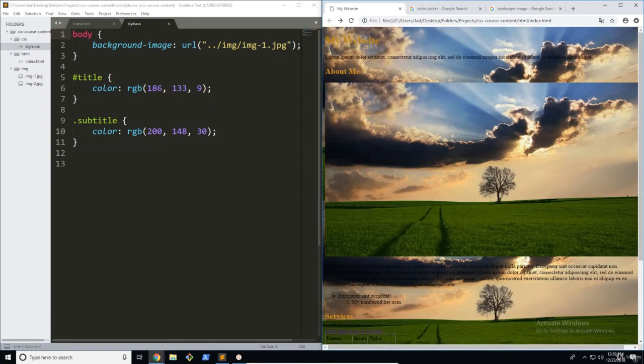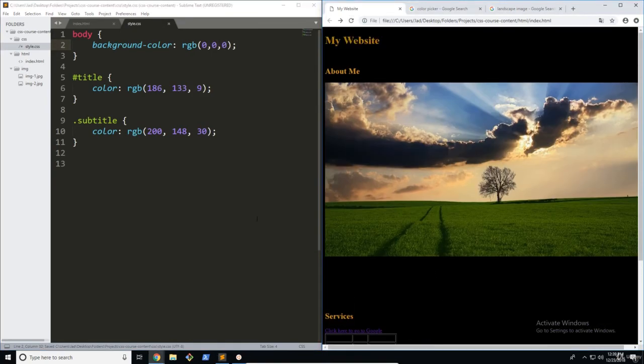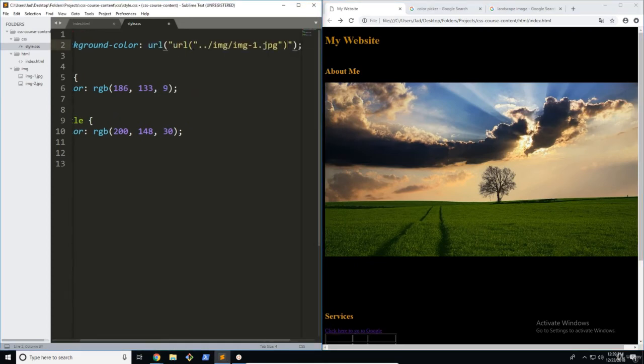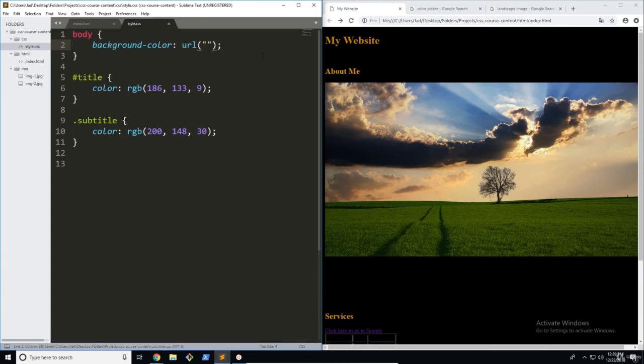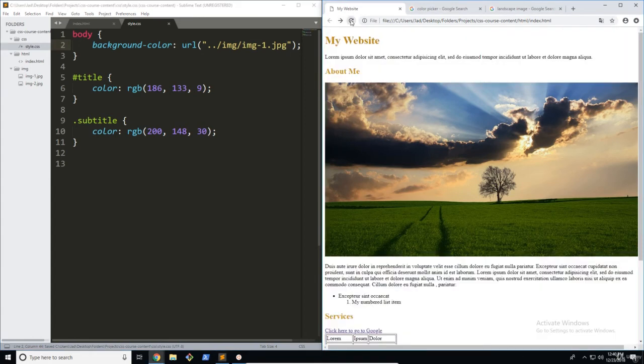And this goes the same for background colors. You can add a background color and then add some random RGB value. I'm just going to go for a full black for now. And you can see that it still works. The only problem is if I paste in that URL here, if I add the URL to the color, it's not going to work because this is specifically for colors.